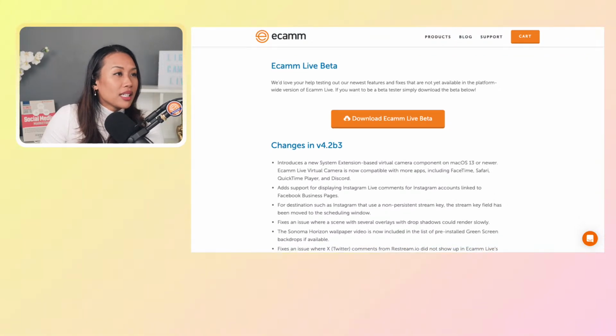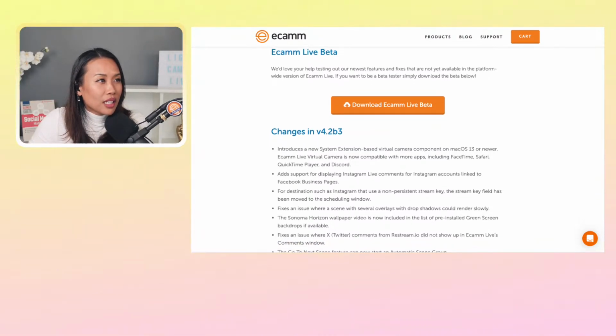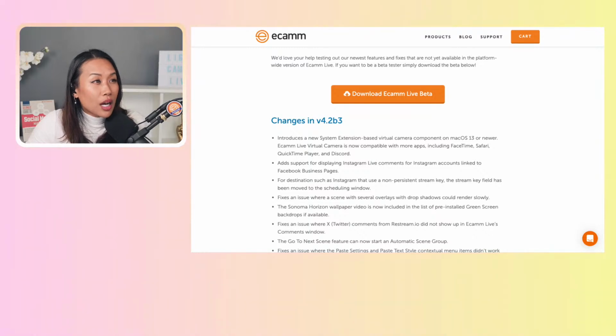Fixes an issue where a scene with several overlays with drop shadows could render slowly. Thankfully, I haven't really seen that. There's some Sonoma stuff in here, and then fixes an issue where X Twitter comments from Restream do not show up in Ecamm Live's comments window.